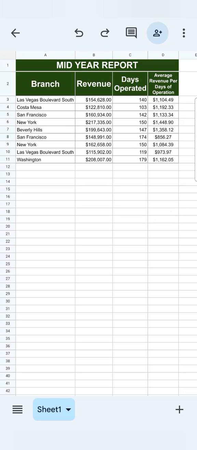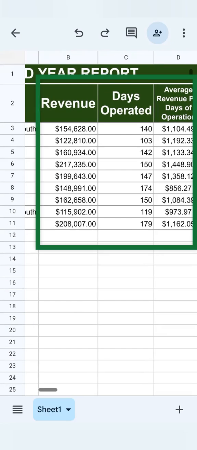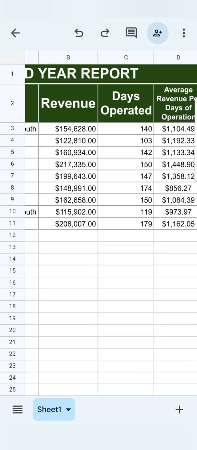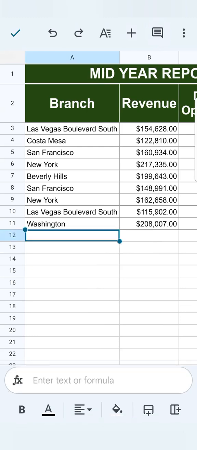For each column, I want to get the total. So what I'm going to do is to insert a formula to do it for me. So let me zoom in. There we have it. And in these 3 columns, at the bottom of each column, I want my total to be in. So what I'm going to do is to just type in total right here.